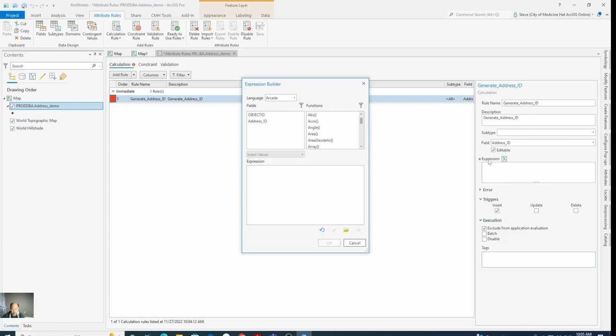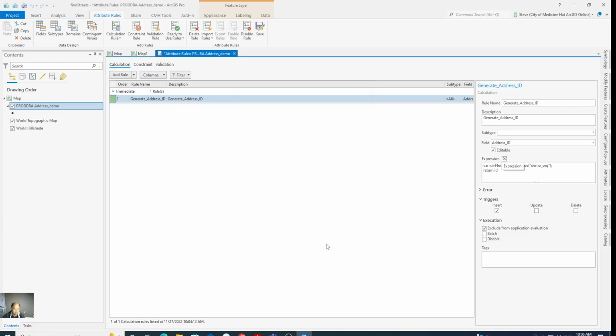Now let's click this expression and put ID equal, what Arcade function should be, next sequence value. What is my sequence? My sequence is called demo seq. And return ID. So this is very simple. Verify, it's good. Okay, save.